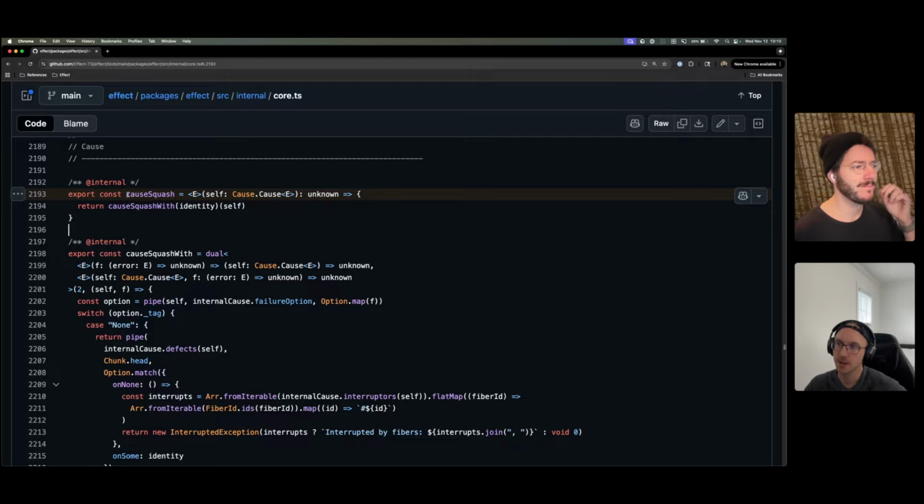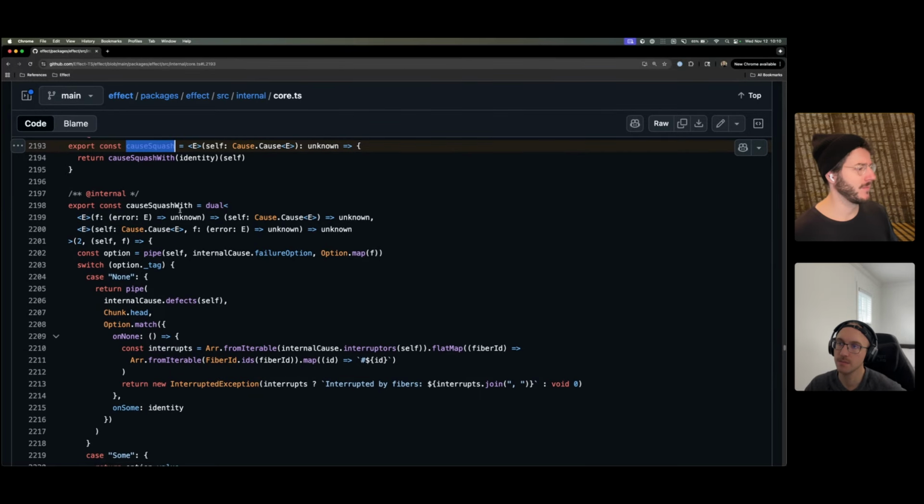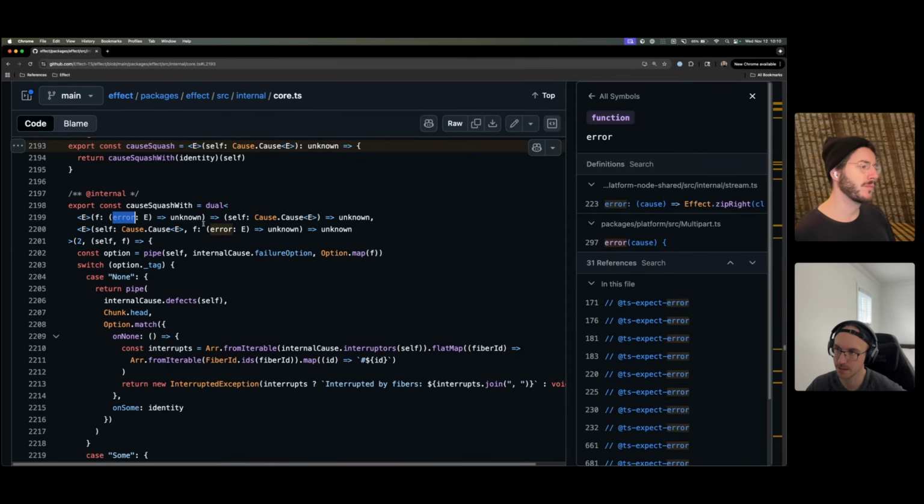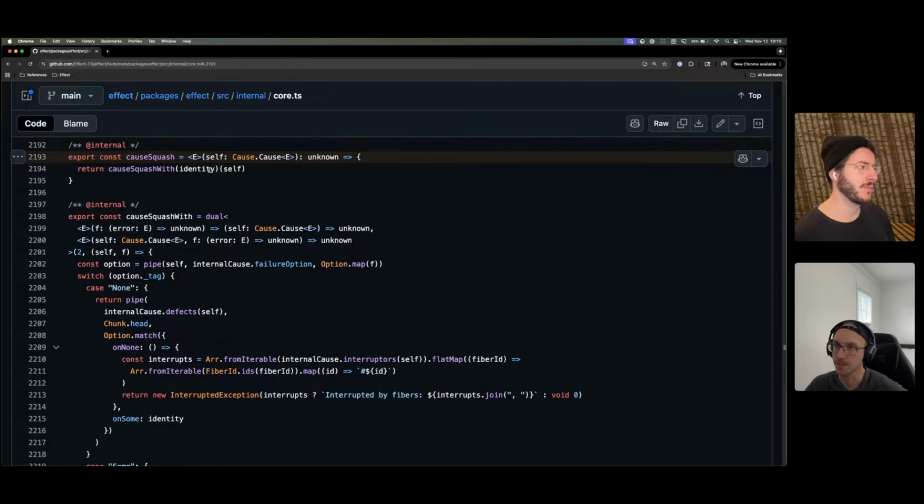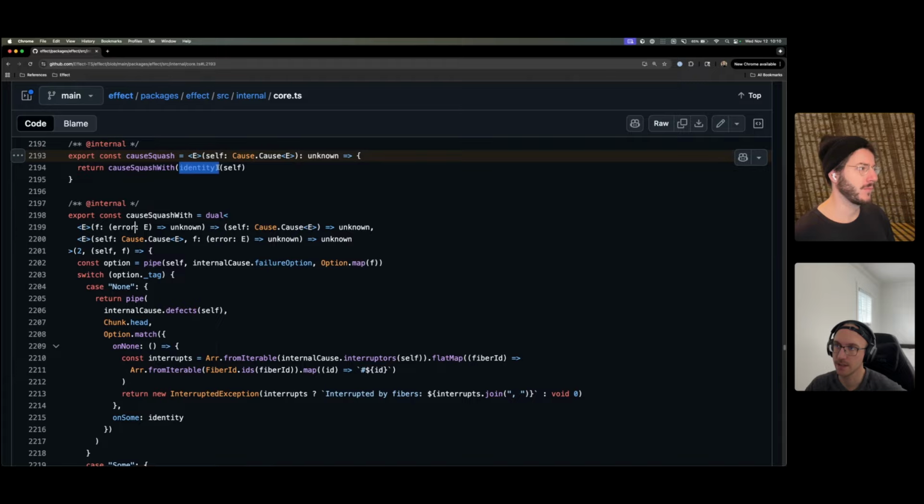What we try to do with cause.squash is surface the most relevant error to you that's within the cause that we can. So cause.squash delegates to cause.squash with, which is just a method that allows you to look at any errors and decide if you want to map expected errors into an unknown value. So anyways, cause.squash just passes identity here, so we don't do any pre-processing on the expected errors.